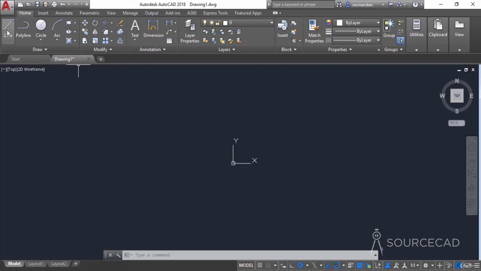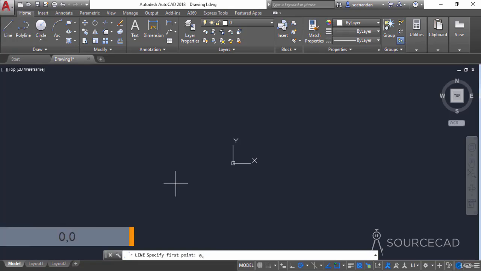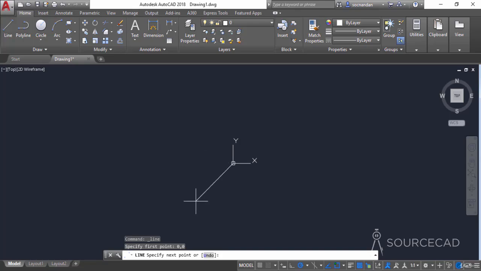So let's go to the line command, and now let's start the rectangle from the origin. So we need to specify the first point as 0,0 and press enter. And now you'll notice that the cursor snaps automatically to the origin. Now we need to specify the second point, which will be somewhere at this place.